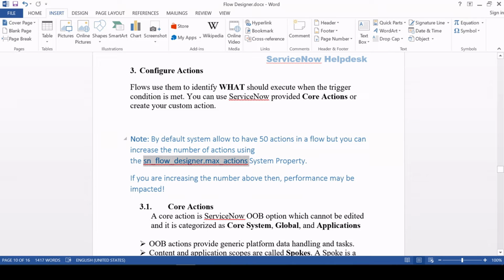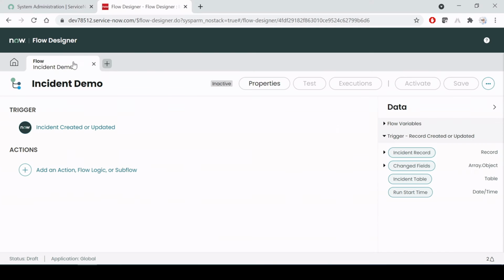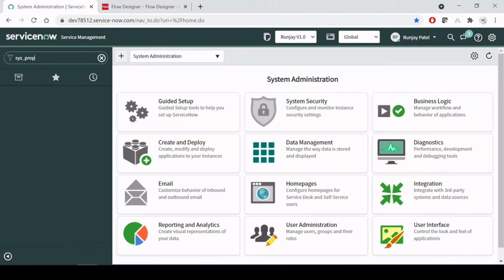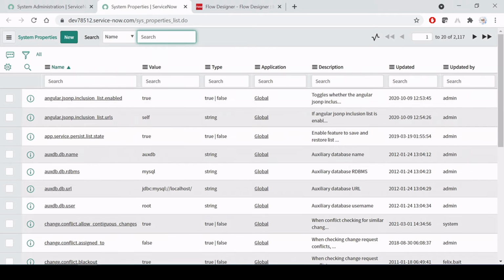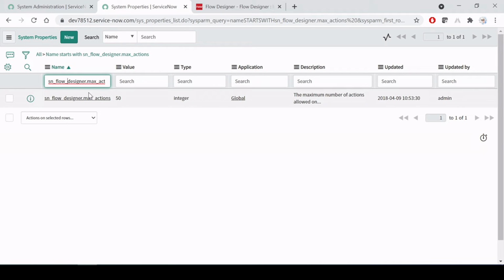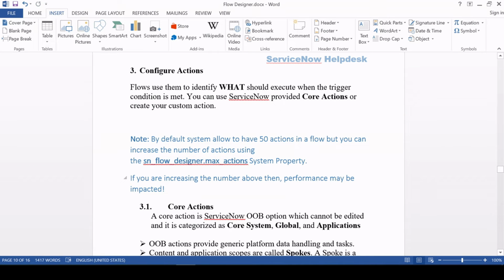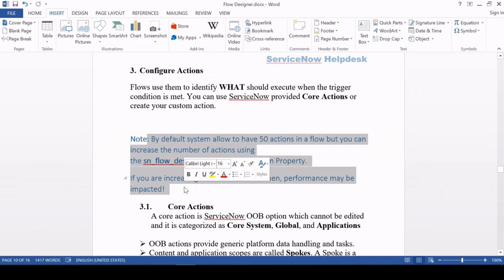And how you can increase it, this is the property. You have to go here and just type sys_properties.list. It will open the system properties table, and look for this property. As you can see here, right now the value is 50. If you want to have more than 50, then you just change this value from 50 to your X value. Fine, so as of now, we are not going to increase it. So this is the recommended value. I will also recommend you not to increase this limit.